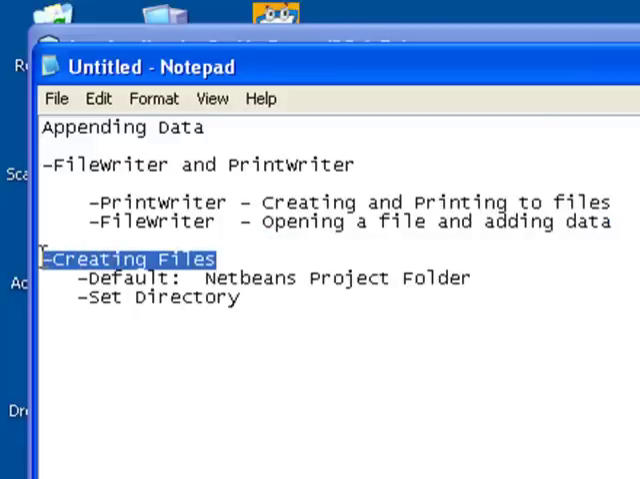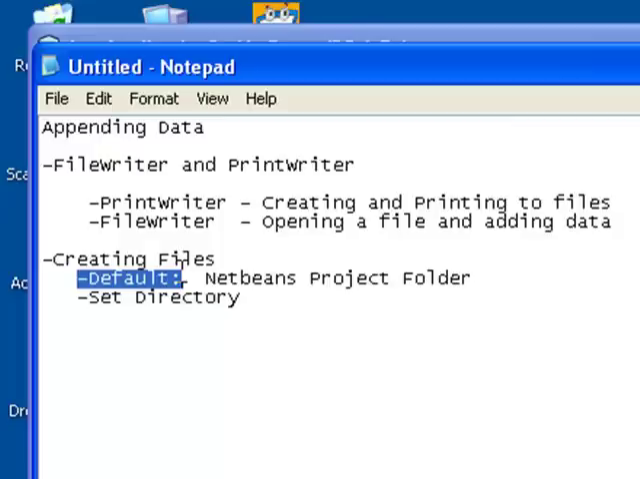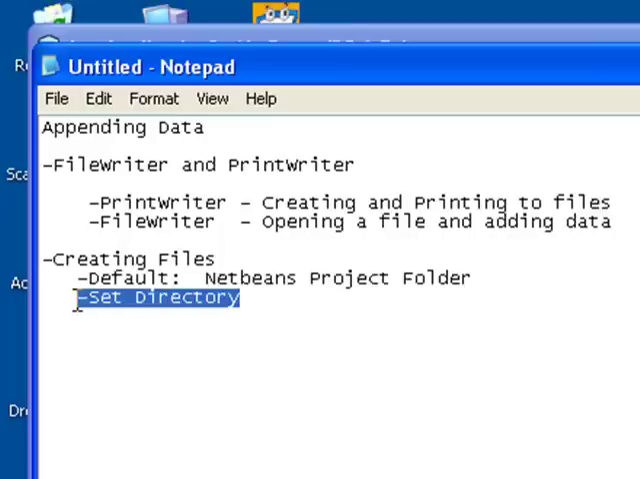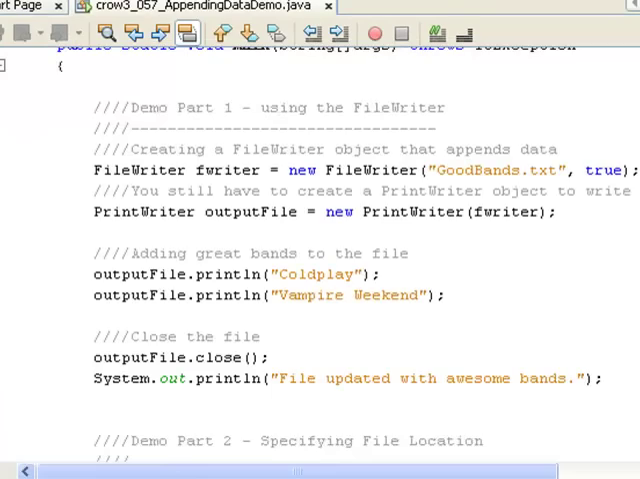So we're also today going to talk about creating files in general. The default place for when a file is created is the NetBeans project folder, but you can also set the directory for where a file is created if you want to. So let's go ahead and jump into our demonstration here.